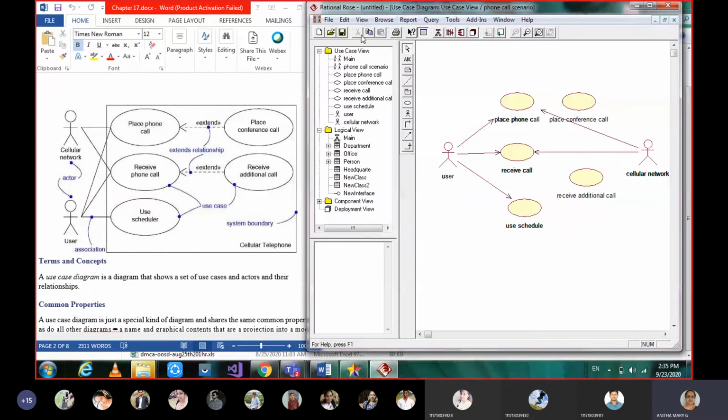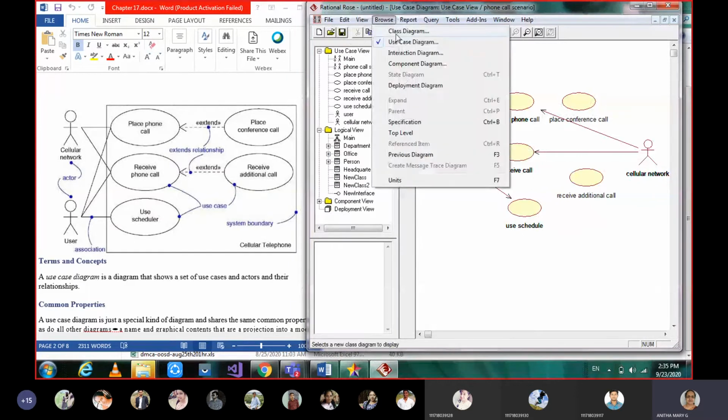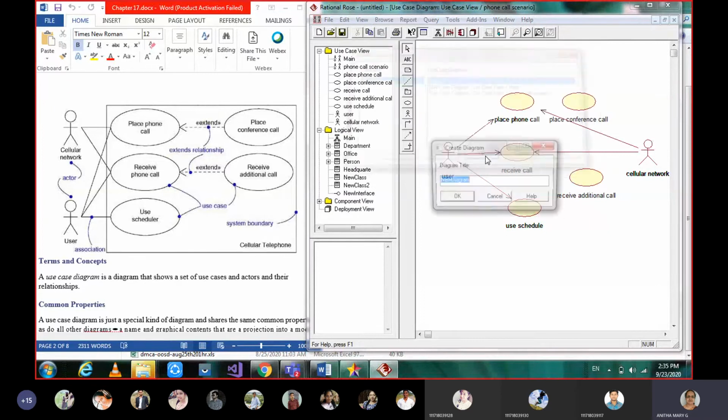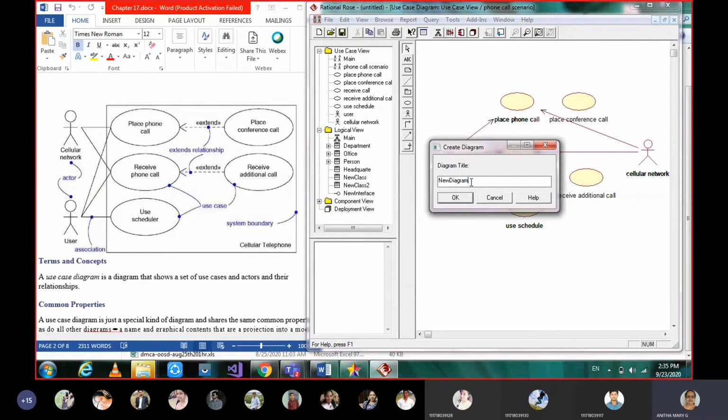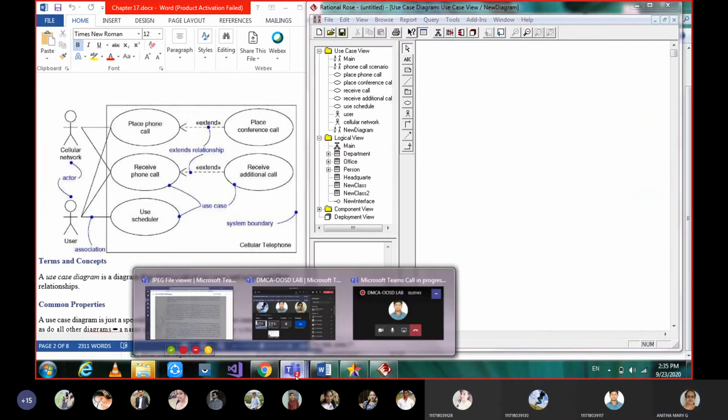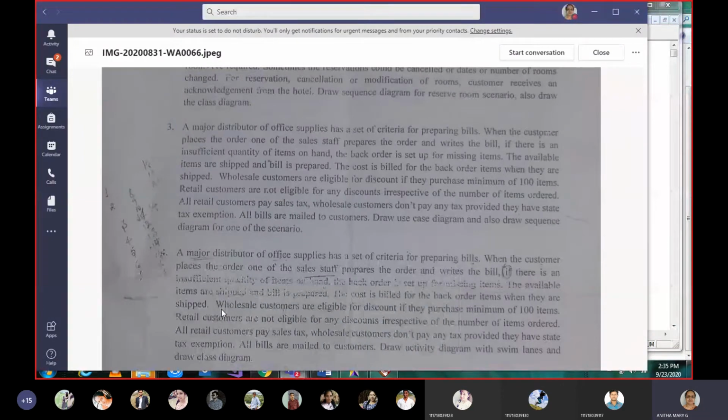Okay, so if we want to do a new one, again go to this one and say new, then okay. Let's do some new diagram. Okay, let it be new only, and then let's see one scenario today. Can all of you view the screen that I'm showing here? Yes, please confirm. Are you able to view the screen?